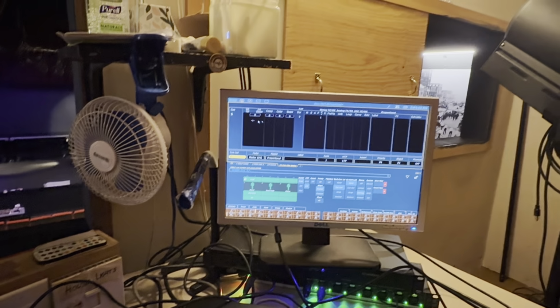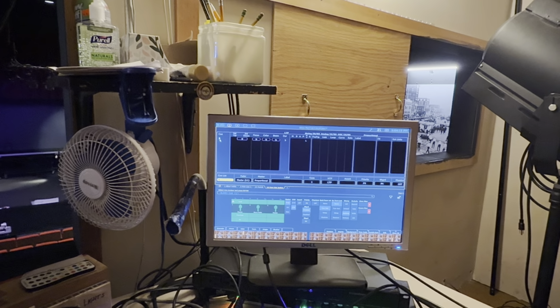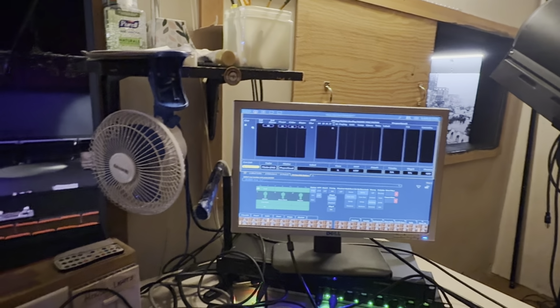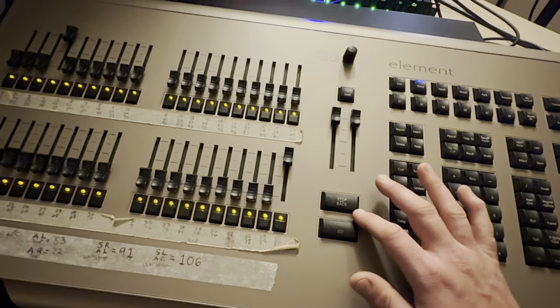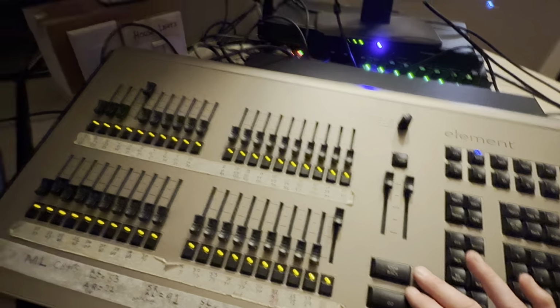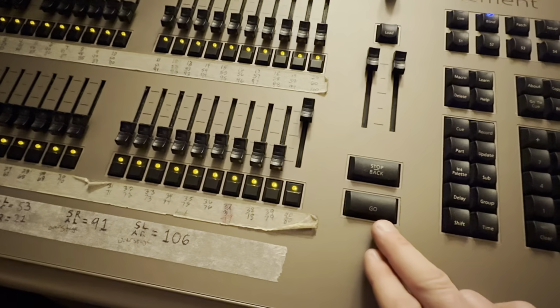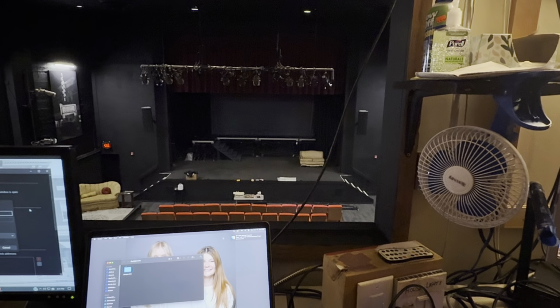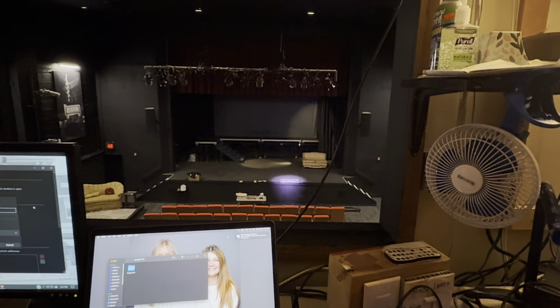So now here's our cue list. You'll see cue 1 right here. So we can go back, our little stop back, that will go back to 0, which is nothing. And then if I wanted to move and just go to my first cue, I could hit the go button. Go. And it's going.